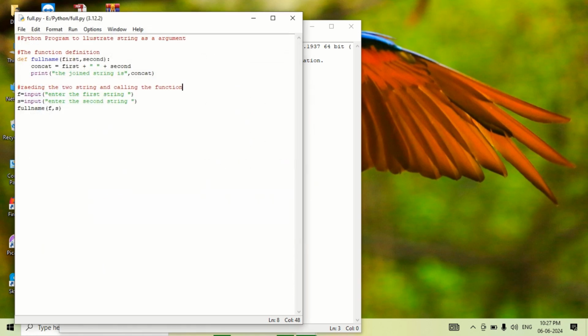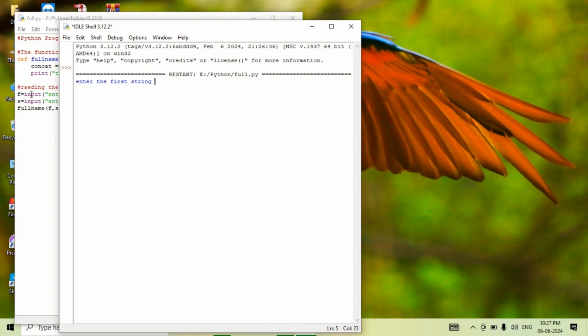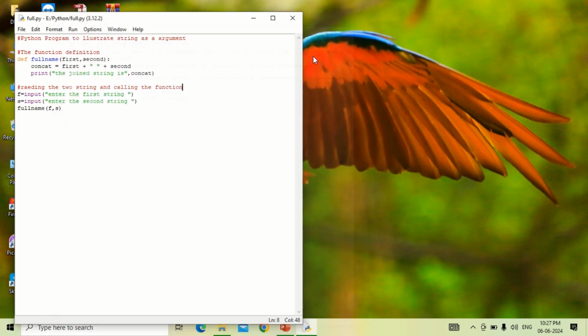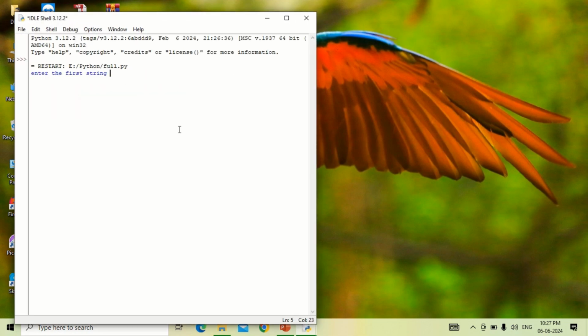To run the program, the shortcut key is F5. Enter the first string. I'll write good. Enter the second string. I will write morning. Press enter. So the joined string is good morning. You can observe the output here, good space morning. If you want another output, just close this one and run again by using the shortcut key F5.